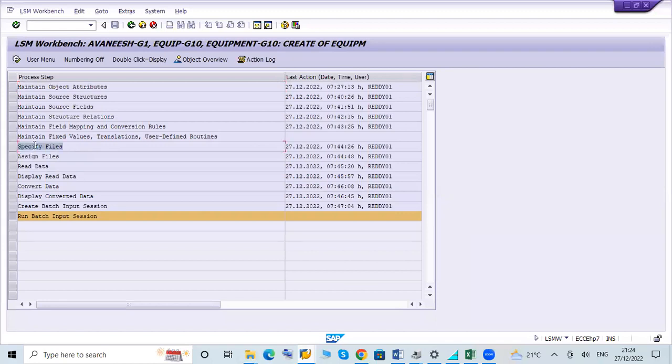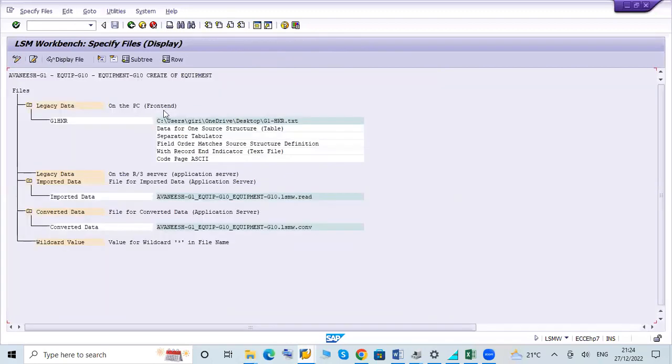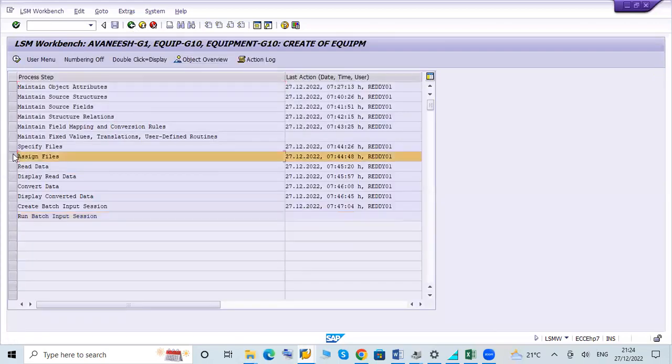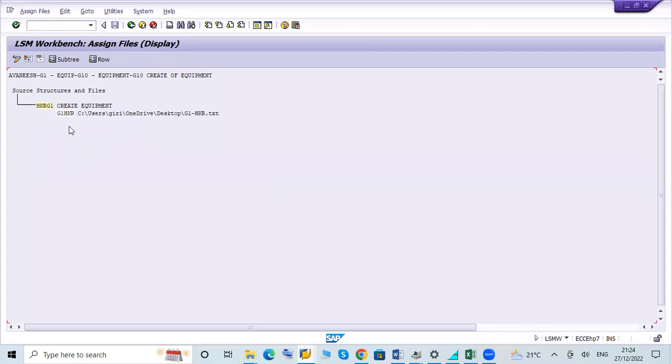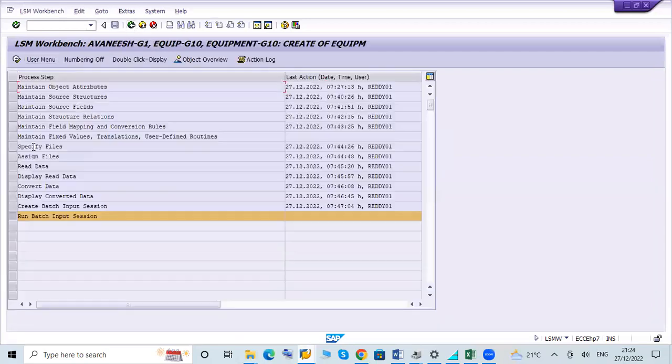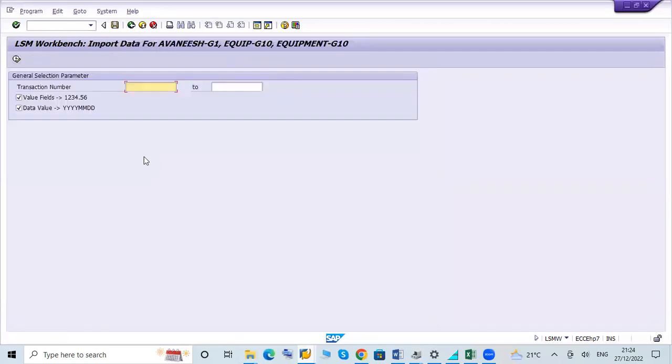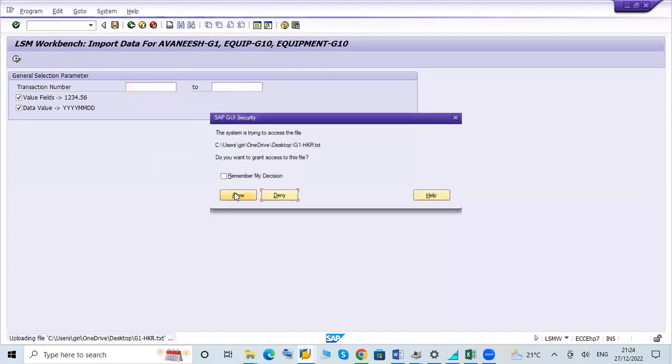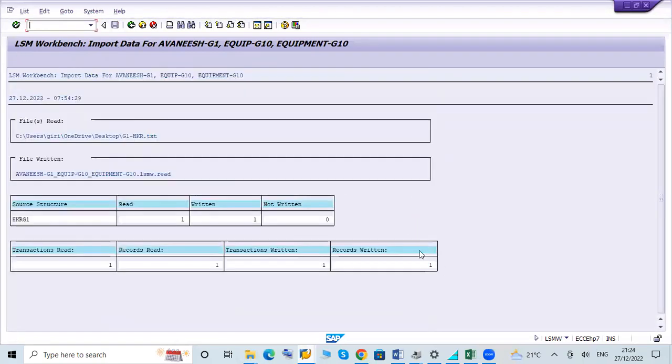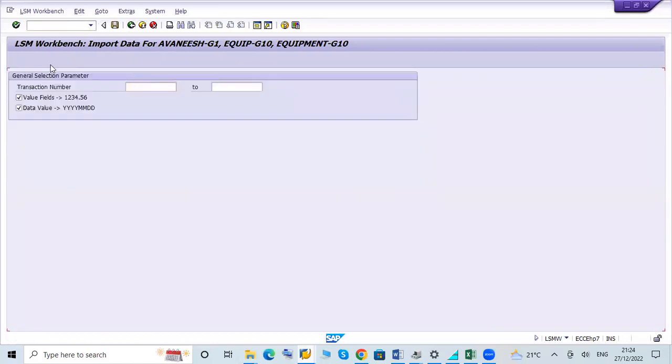Whether I want to run these steps or not, nothing. Specify files, I have specified already my path, here the same file. If I want to go for a different file, assign file, I have already assigned it. Just go and read it directly. Select this, read the file, execute it. Now how many entries? Only one entry. Come back.